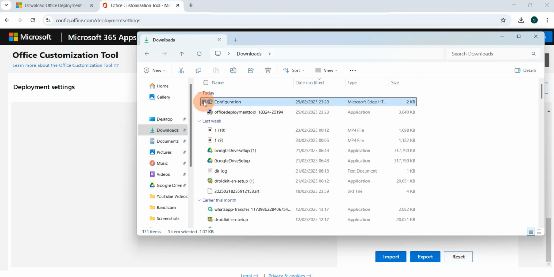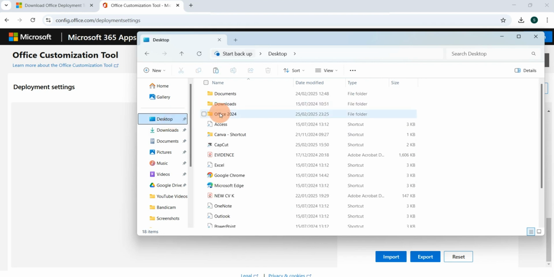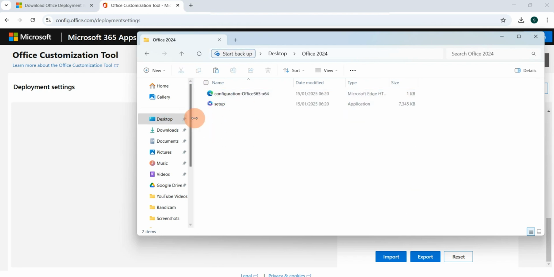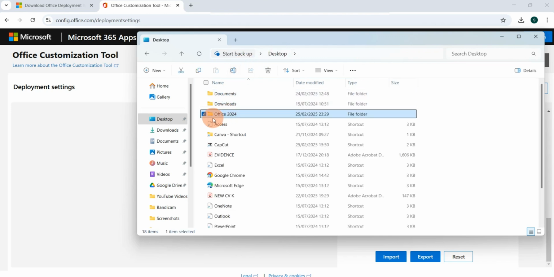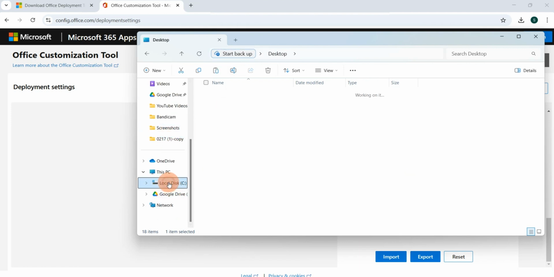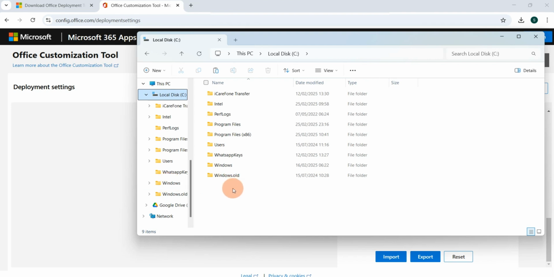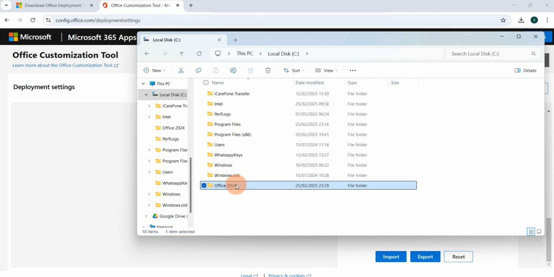So here I'm going to select this configuration XML file. I'm going to cut it, and then I'll open up the Office 2024 folder and paste this file right here. After pasting this file and keeping everything organized, we need to cut and paste this entire folder. So I'll go back to desktop, cut this entire folder and go over to my local disk. Under my local disk, I'm going to paste this right here. So we have the Office 2024 folder in the local disk.